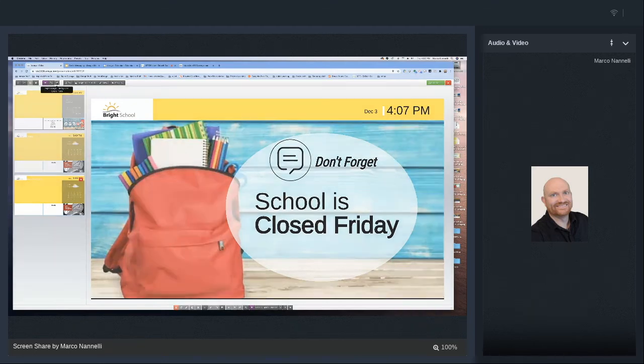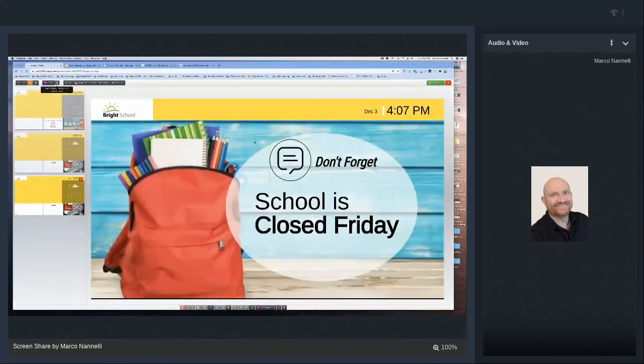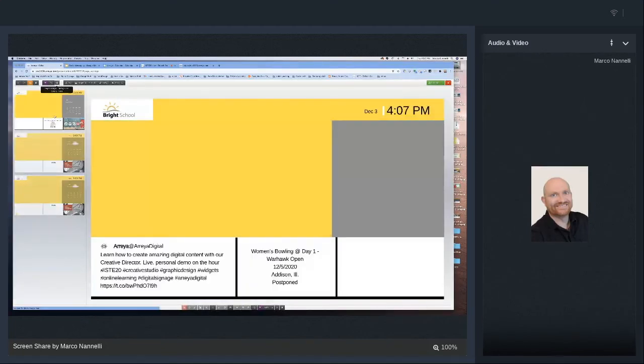This is our don't forget page. We're going to rename it. And we're going to do the transition. Maybe this is just on for 10 seconds. This is a shorter message. So there we have it. We're kind of developing this 3-page piece that's happening.